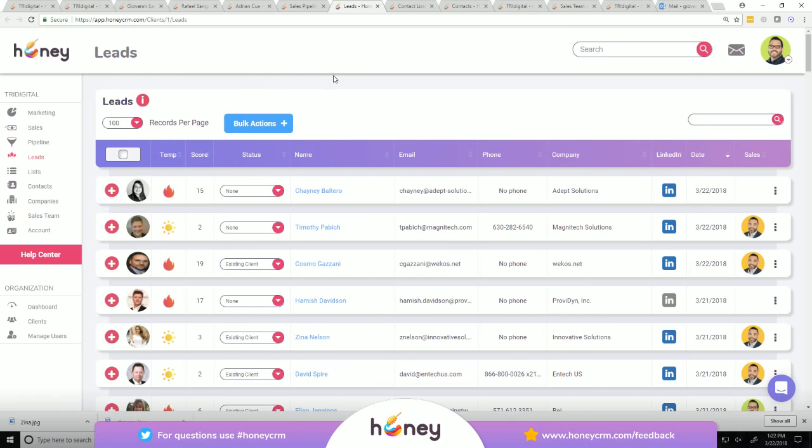Over here is leads. So the leads are great. The leads are going to give you a lot of different information based on these prospects, okay? So here you may see someone with a lead score of 15 or a lead score of 2 or a lead score of 19, whatever they are, and you're going to see their temperature. Lead score is calculated two ways inside of Honey CRM, okay? Number one, typically every action a prospect does to show interest in your products or services is going to get a score of 1 point for each action.